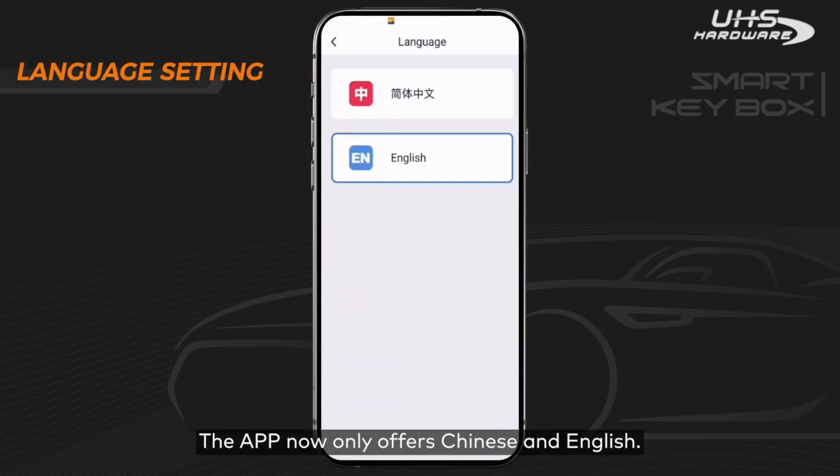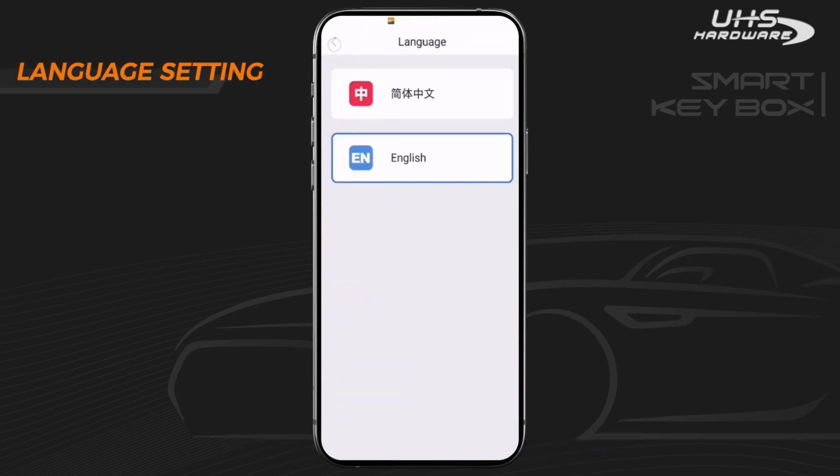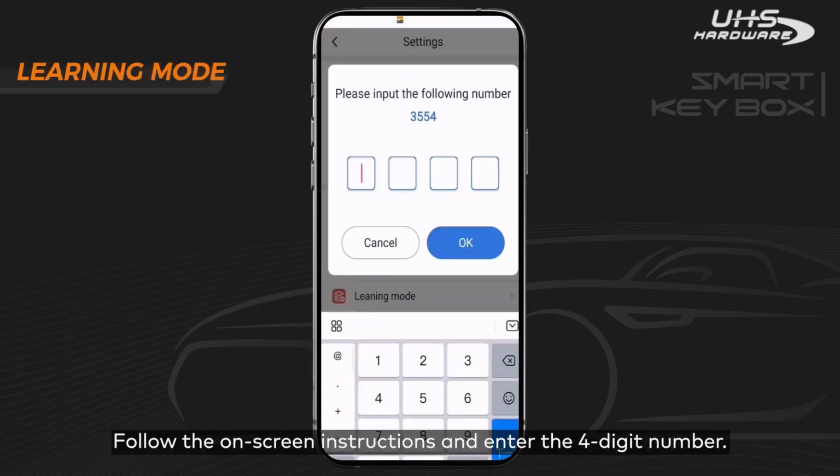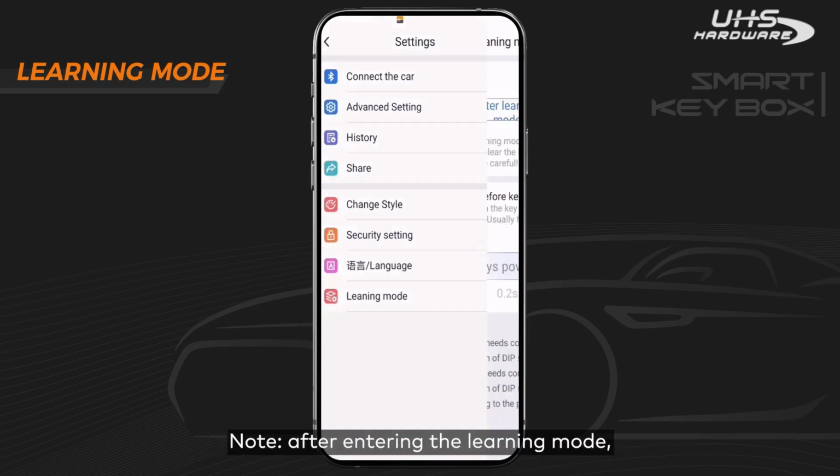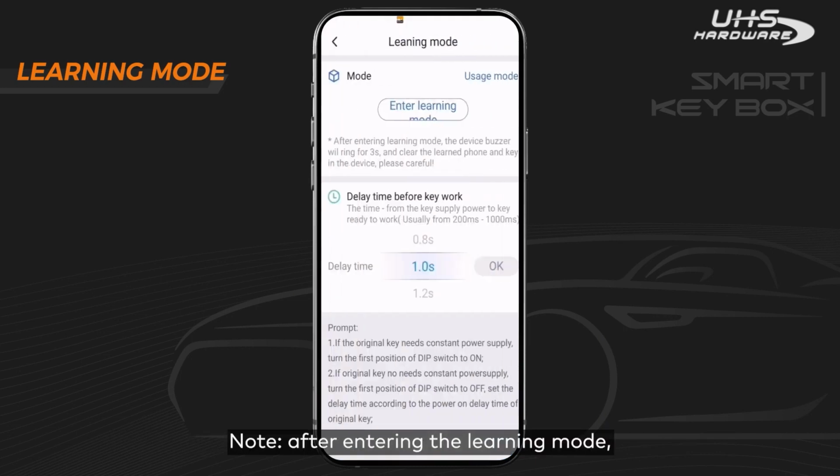Language setting. The app now only offers Chinese and English. Learning mode. Follow the on-screen instructions and enter the 4-digit number. Note: after entering the learning mode, smartphones and remotes the device has learned before will all be erased. That said, you will have to relearn those to get access to your vehicle.